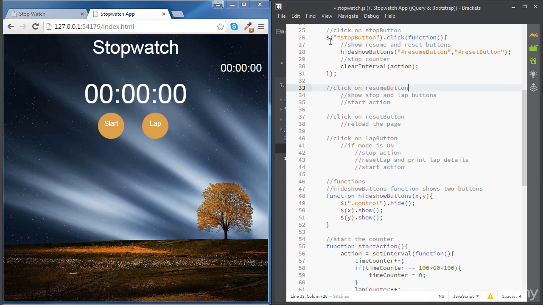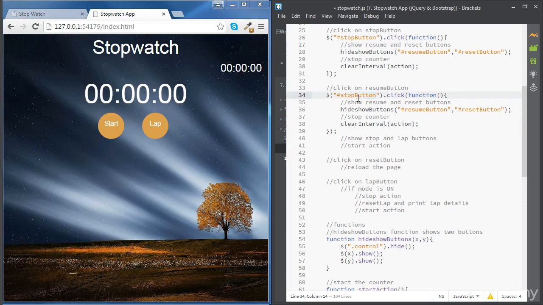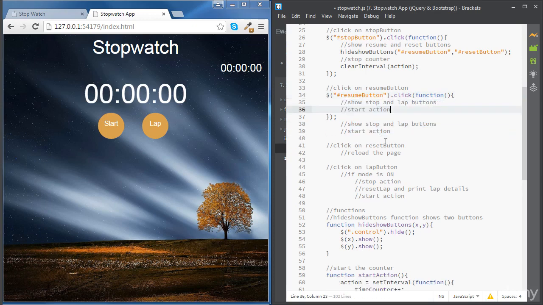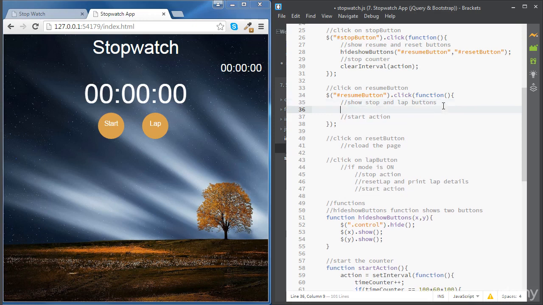We're going to use the same syntax, more or less. So we are clicking on the resume button, and we are doing a couple of things there. First of all, we are going to show the stop and lap buttons. So we're going to use the hide show buttons function. So we are showing stop and lap.